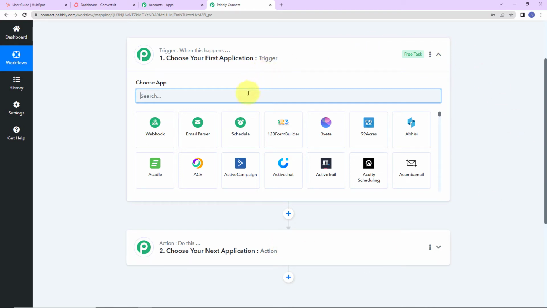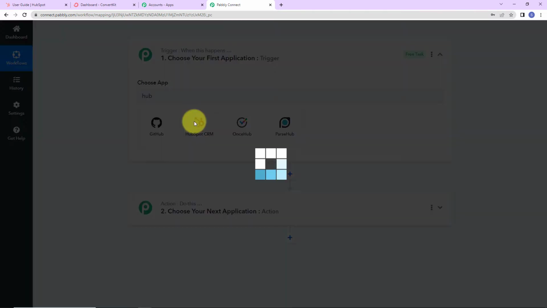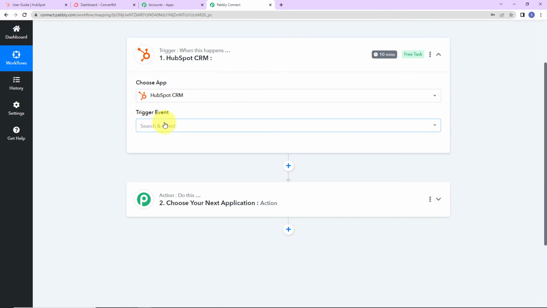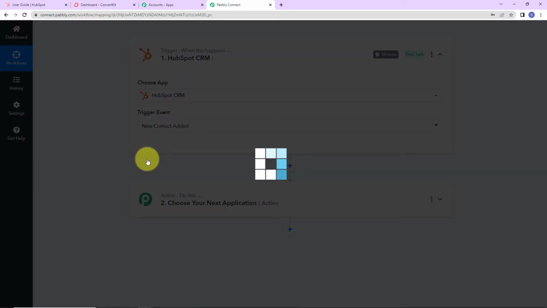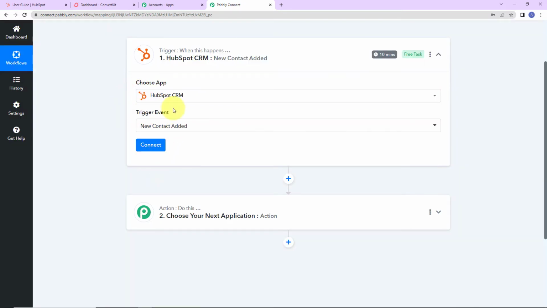Now as per this integration, my trigger application here will be HubSpot CRM. Let's click on this. And the trigger event here would be new contact added. So this trigger event is the event that is going to make this workflow run. Now on the right hand side, we can see it is written that this trigger will check for new data in 10 minutes. So this means that our trigger application has got a polling time of 10 minutes. So this workflow is going to run every 10 minutes to fetch new data.